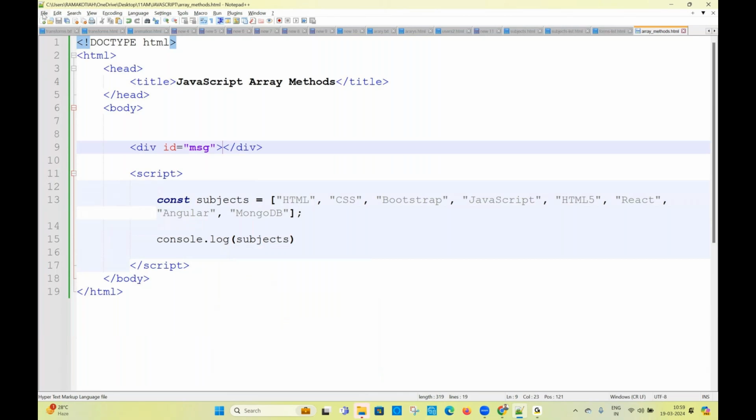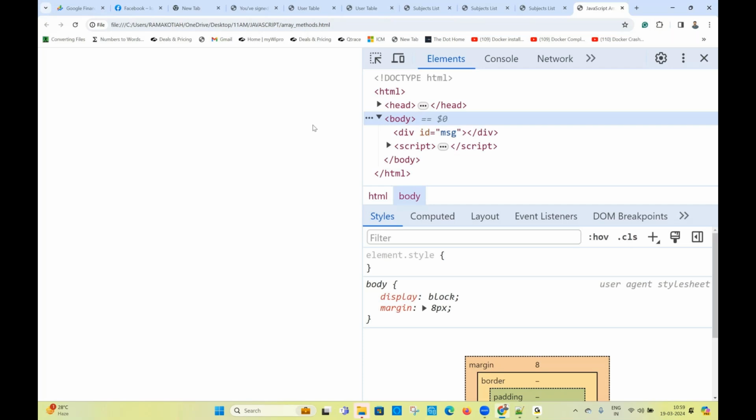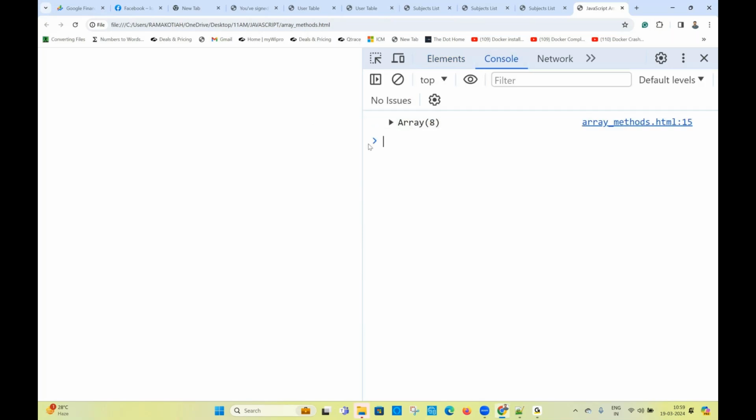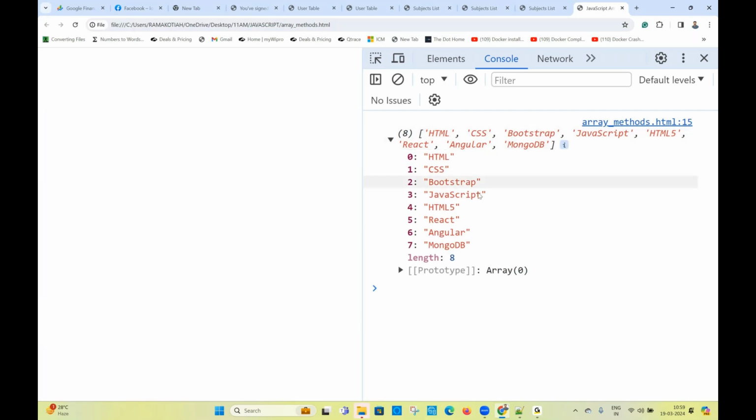We will see all the array. Press F12 and see the output. This is the output we are able to see. The array contains 8 subjects. Expand this, and we will see the 8 subjects. Very good.